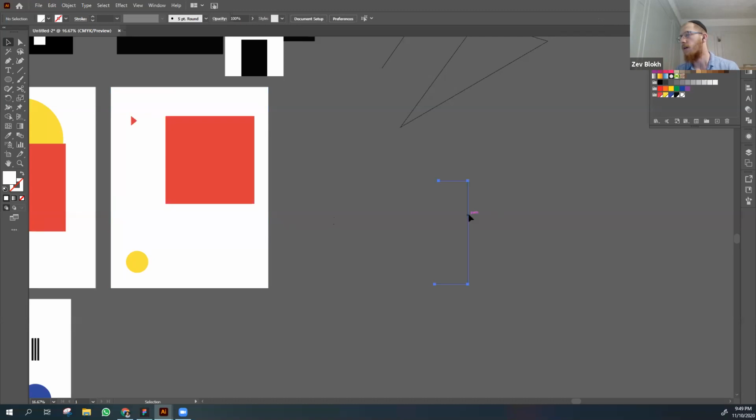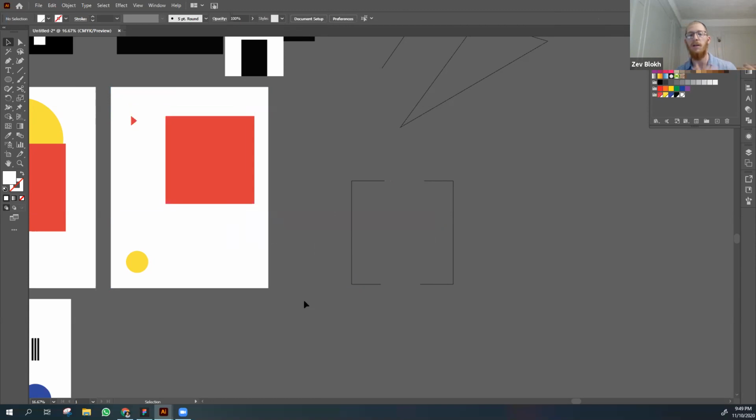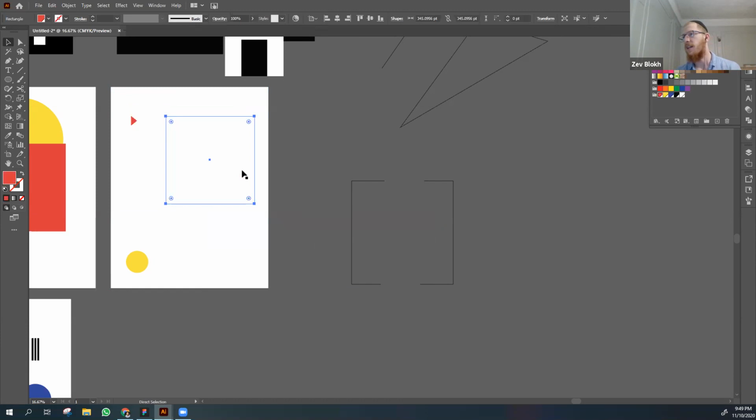When I use the left square bracket, it sends it backwards. Or you can right click, go to arrange, and you have four different options of layering. Again, I'm going to take my triangle, hold down Control, or Command, and the square bracket. Right now I'm going to hit the left one, it sends it to the back, and then I hit the right one, it brings it forward.